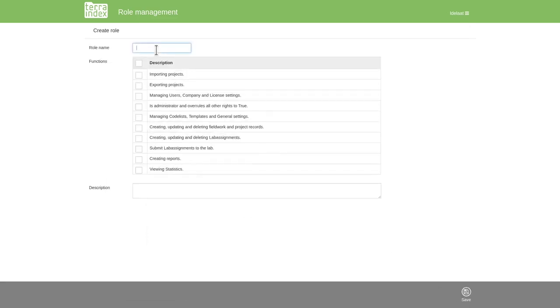Now you can give the new role a name and select the rights associated with it by checking the adequate boxes. What is usually recommended, and what is often already set as default, is to use the user role and make sure users with this role cannot remove or add new users, manage company and license settings, as well as code lists, templates, and general settings. This can be extended as needed to include field workers, to make sure everyone has rights appropriate to his task and no data is mistakenly overwritten or deleted by unauthorized users.